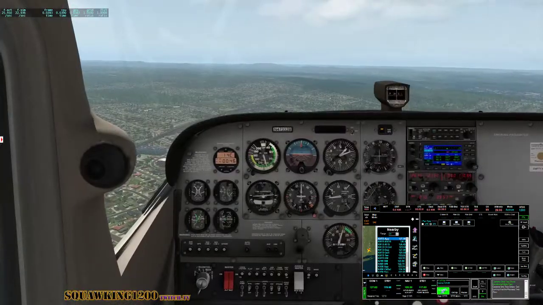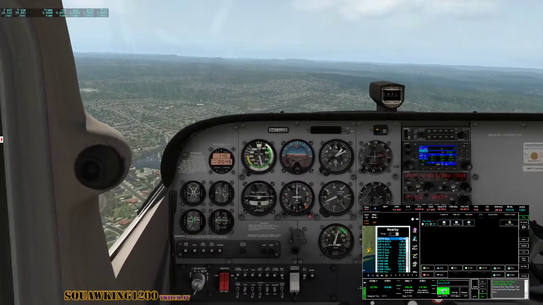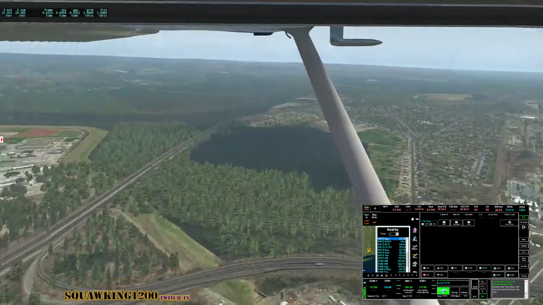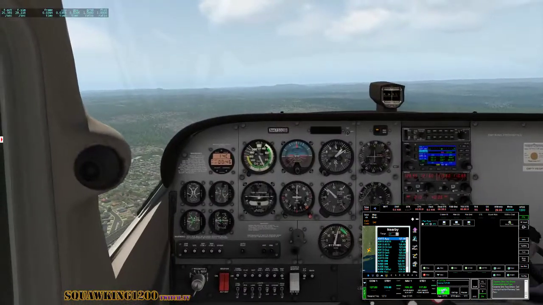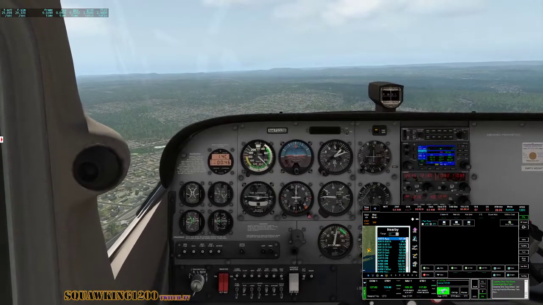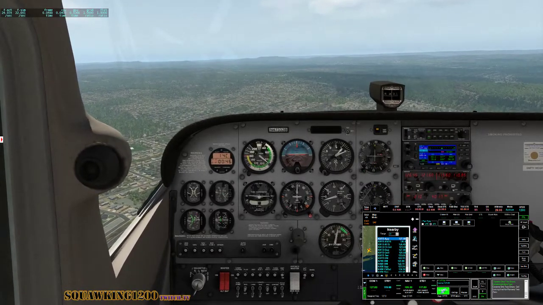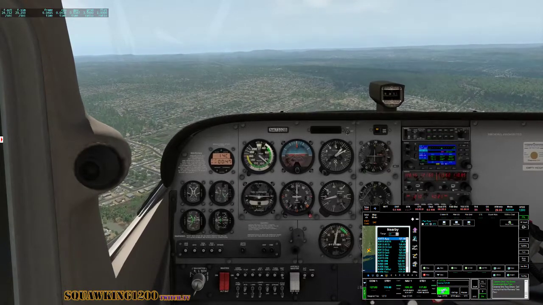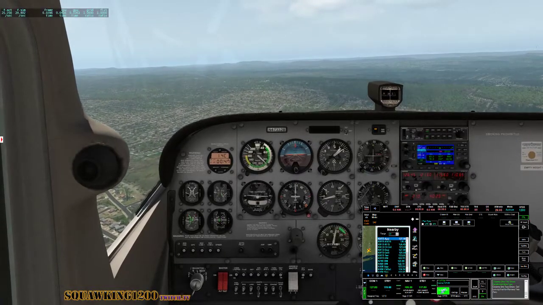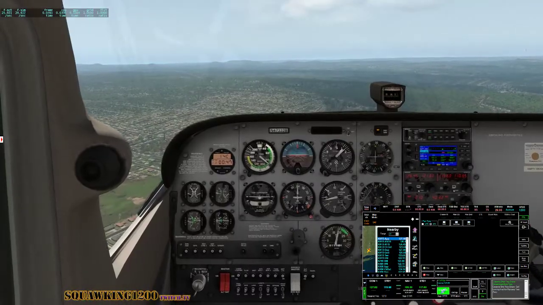Alright, square myself up to the runway. First notch of flaps. Fuel pump on, landing light on. So I'm just going to go full stop landing and then maybe make a decision on where I want to go after this.